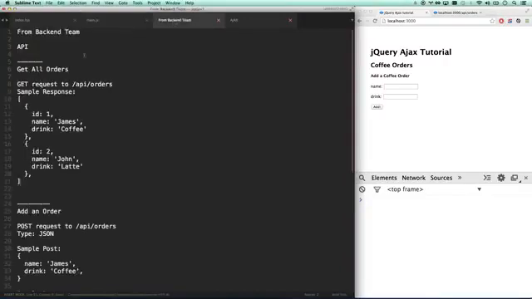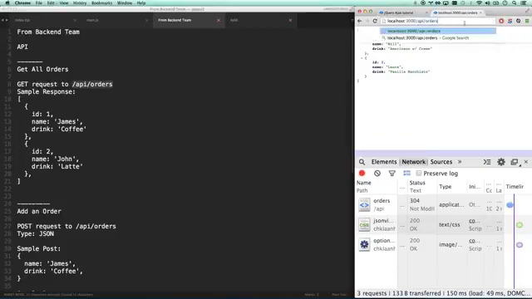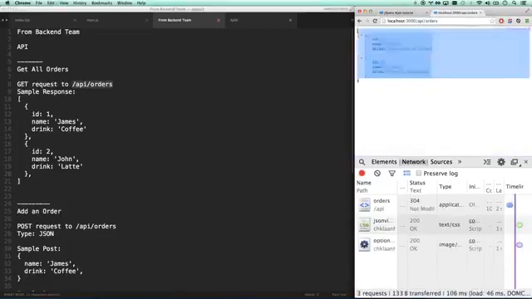So let's look at our note from the backend team. Our backend team said, here's the API we built for you. If you send a GET request to /API/orders, you're going to get this sample response of all the orders. Awesome. So let's go ahead and check that out. We can go to /API/orders, which I've already done. And you see, awesome, it actually gives me all the JSON.